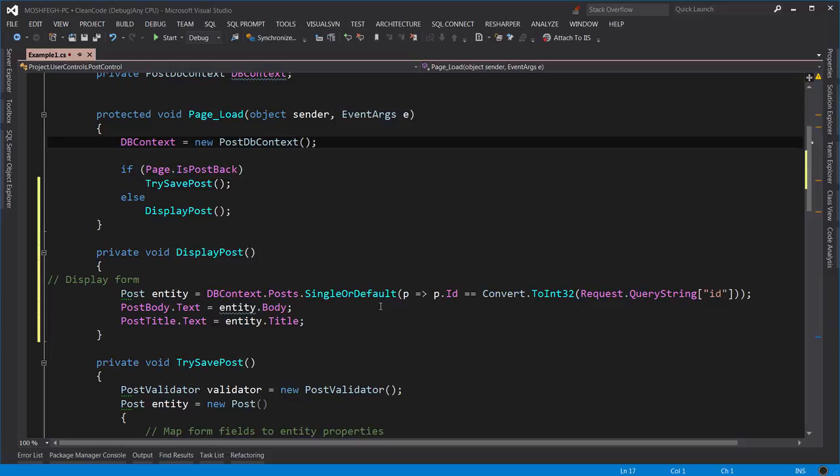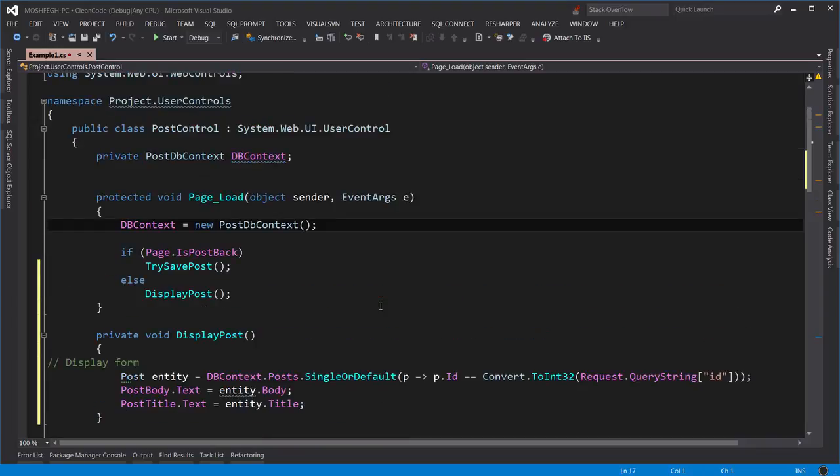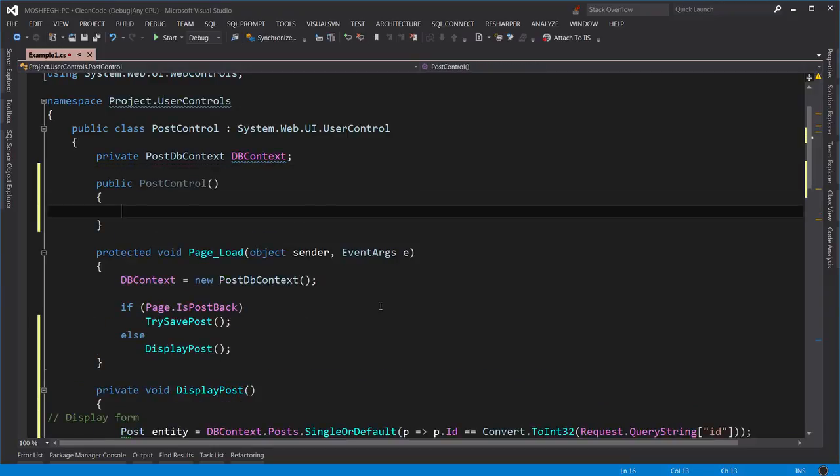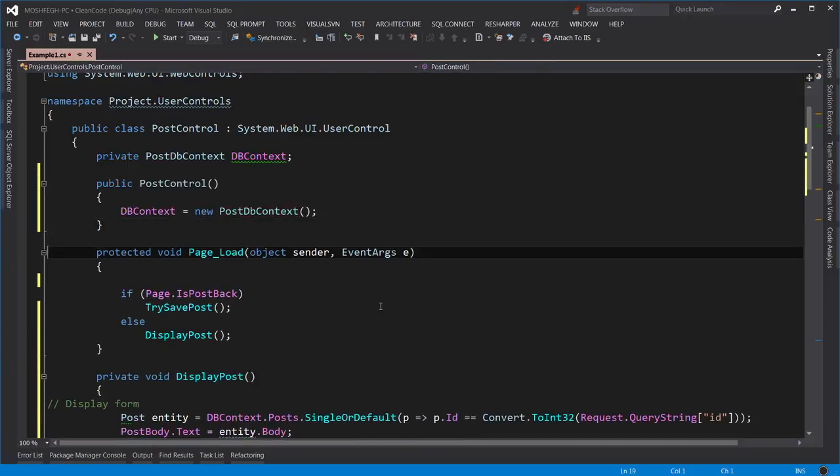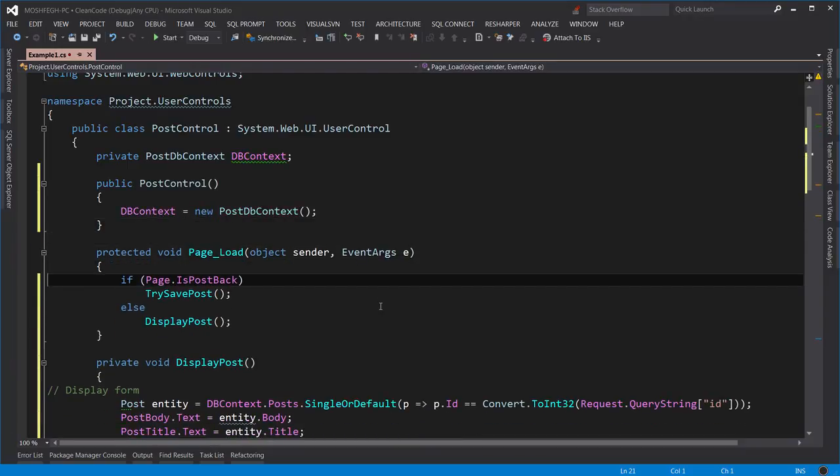Now this DB context here, that shouldn't be here. DB context here is a private field, and private fields should be initialized in the constructor, not in a method like page load. So next thing I want to do is create a constructor, and I have to cut this code here and paste it here. Better. Another problem I immediately see is the naming convention violation.